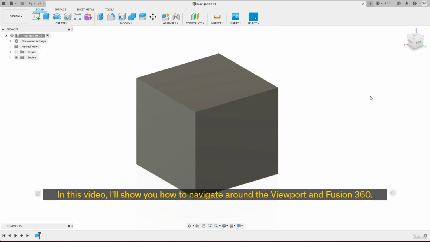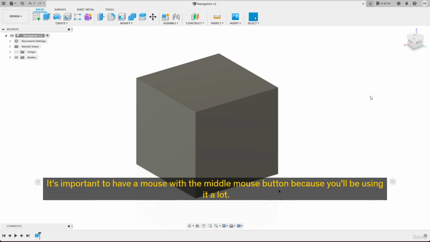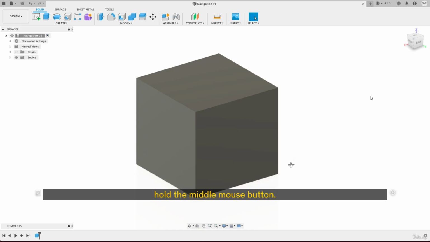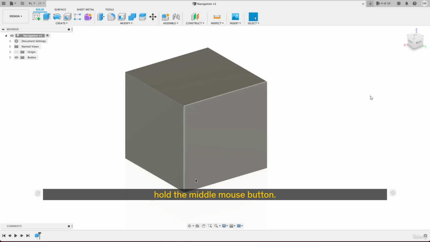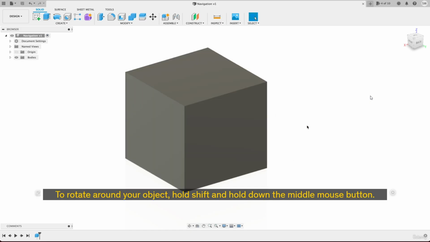In this video, I'll show you how to navigate around the viewport in Fusion 360. It's important to have a mouse with the middle mouse button because you'll be using it a lot. It's not necessary, but it really helps to have the middle mouse button. To pan side to side, click and hold the middle mouse button. To rotate around your object, hold Shift and hold down the middle mouse button.